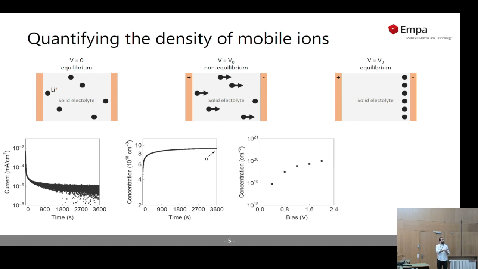And here, just to show you, this is a function of applied bias. As we increase the bias, this concentration increases until it starts to saturate, meaning that we have extracted all the ions which are mobile in the material.